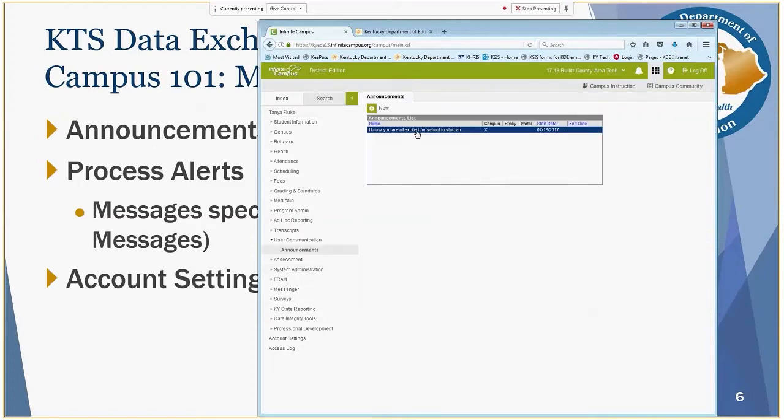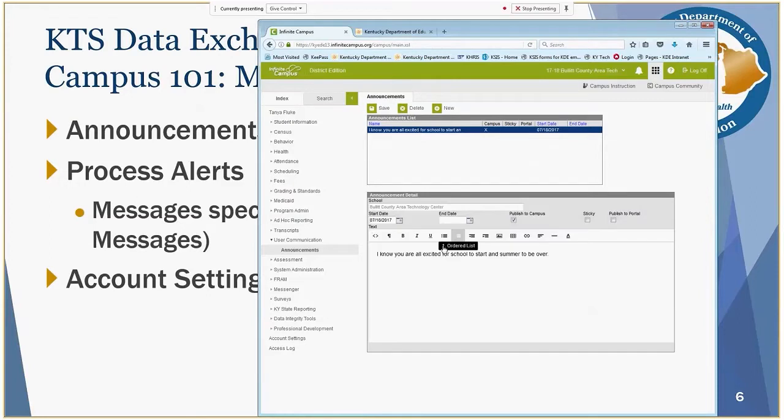Now, directly from the message itself, you'll see that you can make some changes. You can make it bold, underline, italics. You can insert images, tables, links, and here's where you would change the font color.